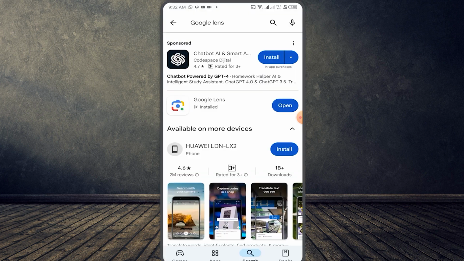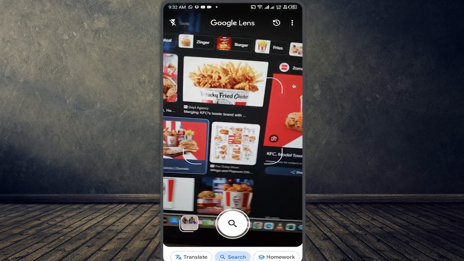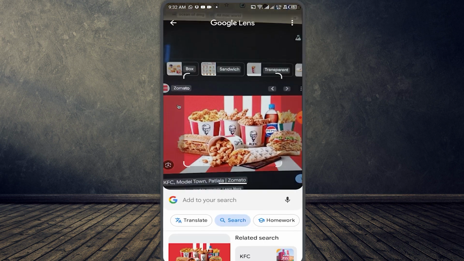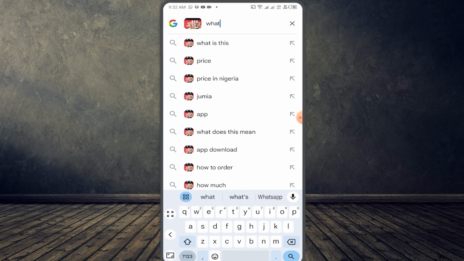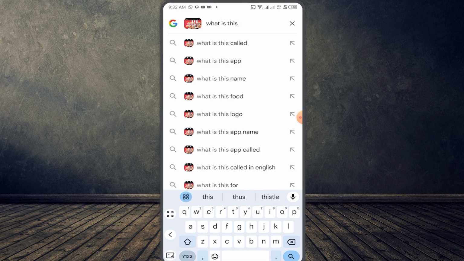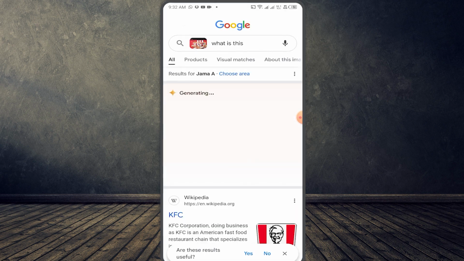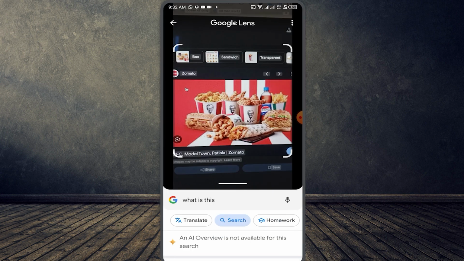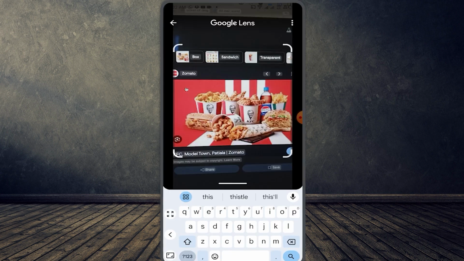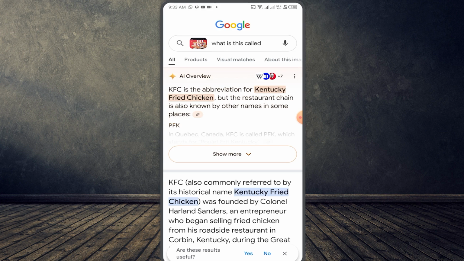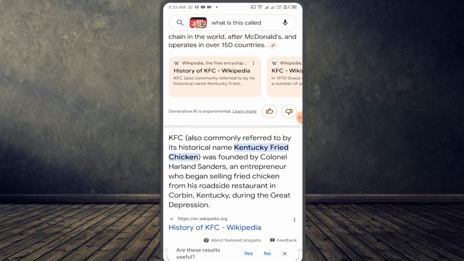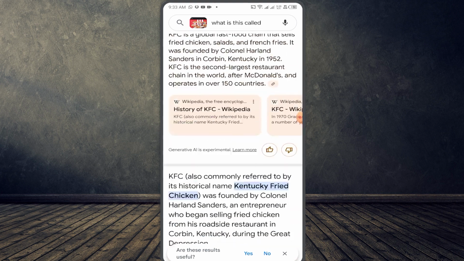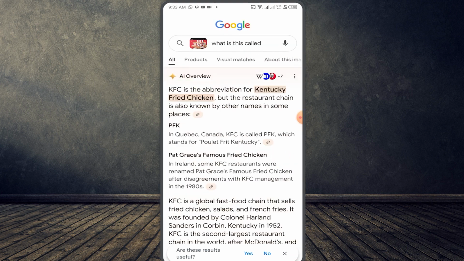Let's search for this KFC and see whether it is going to detect it for us as well. So let's go by the KFC. We can just select, highlight, and snap. Let's see, it has already detected that this is KFC. So you can see, let's say, what is this? Okay, it automatically detects and tells us what this is all about. You can see KFC is the abbreviation for Kentucky Fried Chicken, but the restaurant chain is also known by other names in some places. You can see the details about it.